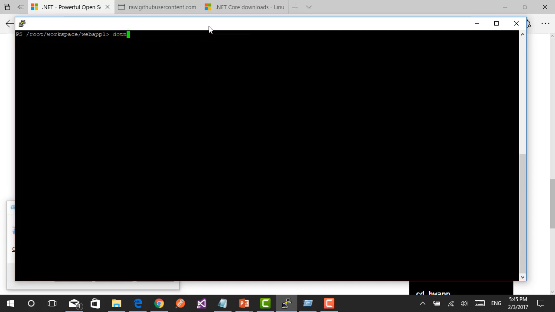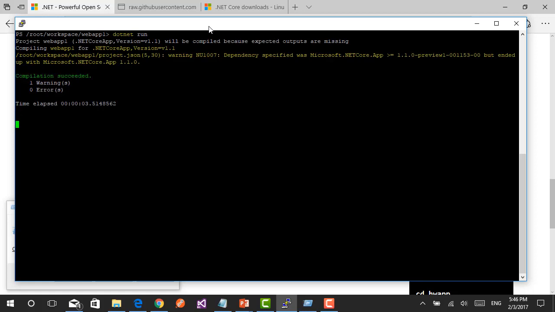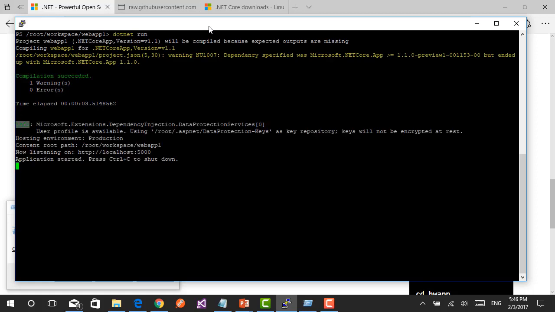Now in order to run this web application, all I need to do is .NET run. The moment I do that, it's compiling my project, and it says I'm compiling to .NET Core app version 1.1, and there we go. It says now listening on http localhost 5000. So what has happened is the .NET run command will arbitrarily put 5000 as the port on which this particular web application will be run.